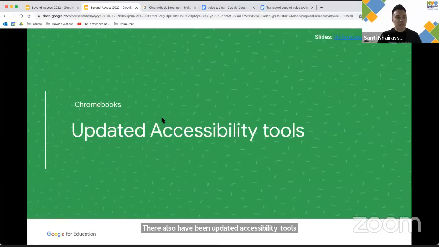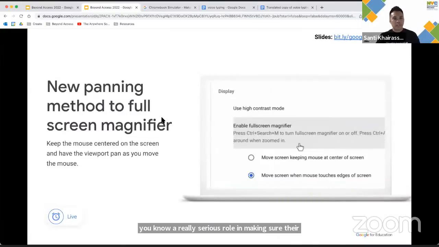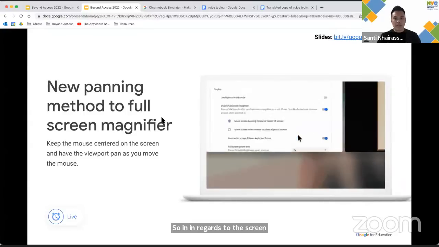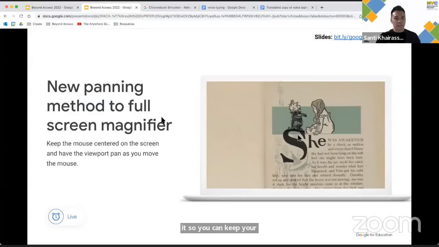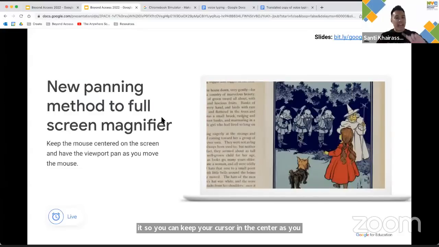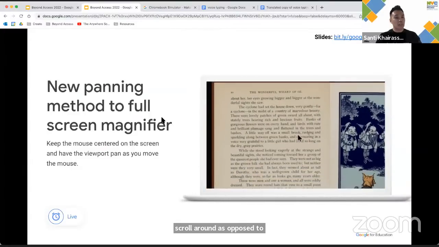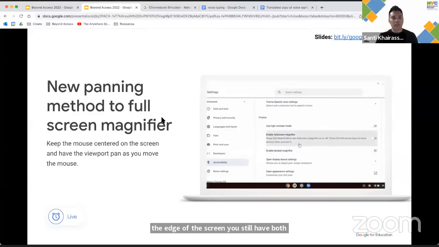I'm just sharing this because Google is taking a really serious role in making sure their tools are accessible. In regards to the screen magnifier, they updated it so you can keep your cursor in the center as you scroll around, as opposed to dragging the cursor to the edge of the screen. You still have both of those options, but they updated that. Just want people to be familiar.